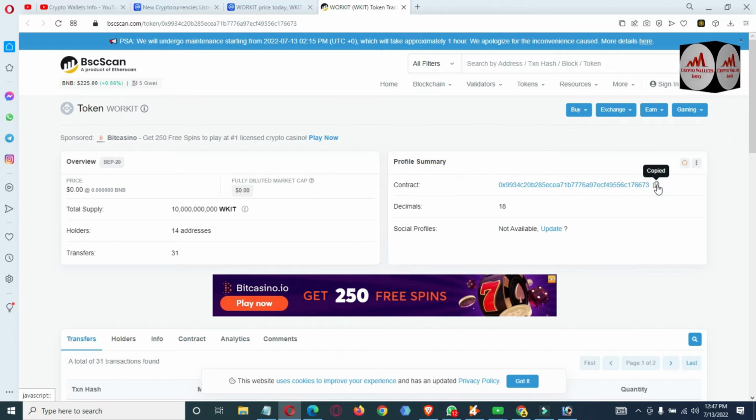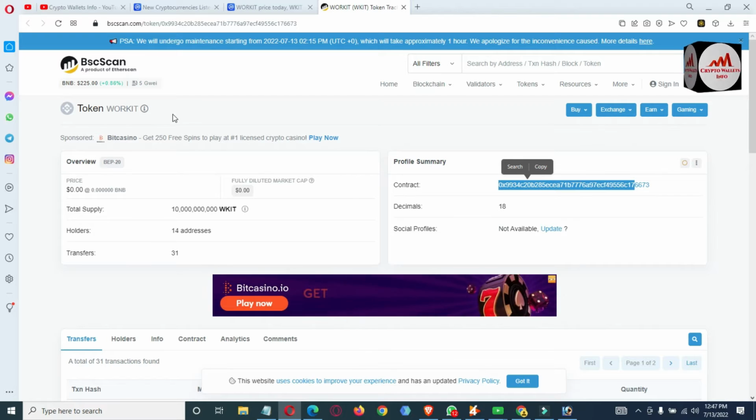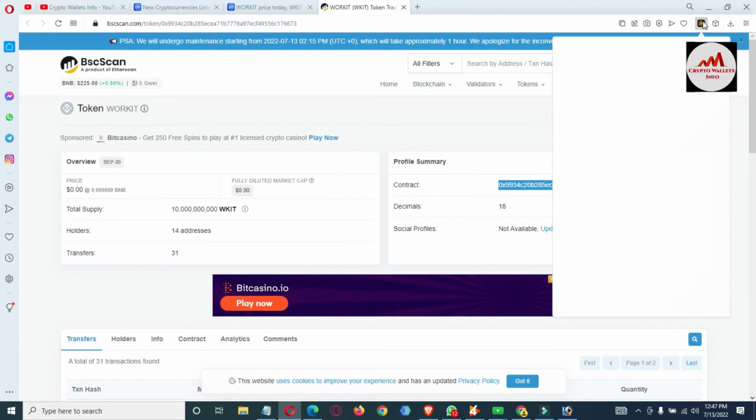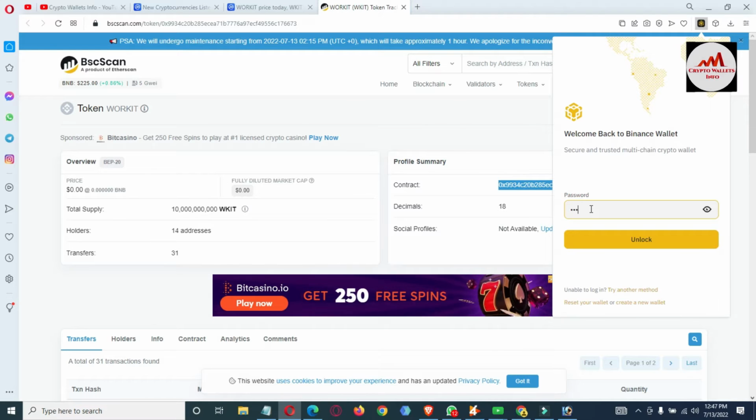Just simply copy it. The token name is WorkIt. If your contract address is correct and your network is correct, then the decimal and token symbol will be filled in automatically. Okay, so I'm going to log in to my Binance Smart Chain wallet, and after that add this custom token in our main interface. Secure and trusted multi-chain crypto wallet. I'm going to enter my password here and simply click on Unlock.